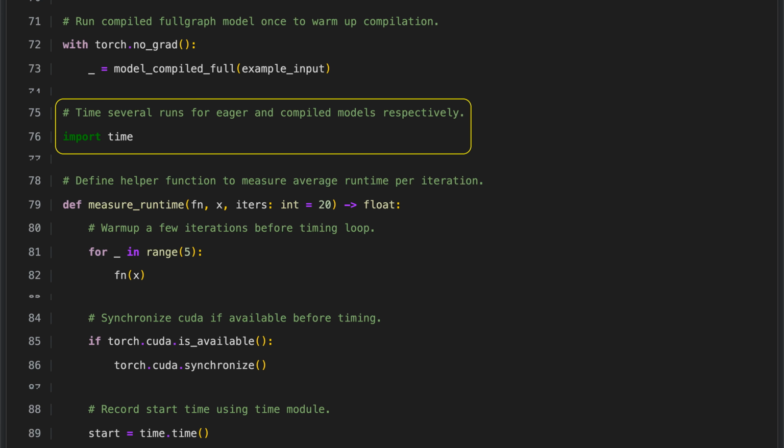The code starts by importing the time module so we can measure how long different parts of the program take to run. This timing information is important for performance analysis. By using the time module, we can compare how efficiently different versions of a model execute, such as eager models versus compiled models. This helps us evaluate and improve the overall speed of our code.